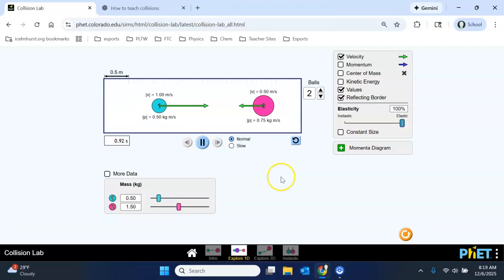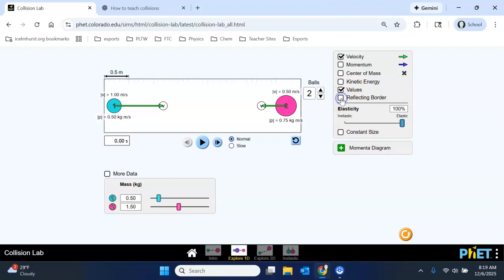If you kept the reflecting border on, after the collision, they're just going to keep bouncing and bouncing, and it's going to mess up our data. So I'm going to reset that and turn off the reflecting border. In the first part, it is an elastic collision, so we're going to keep elasticity 100%.